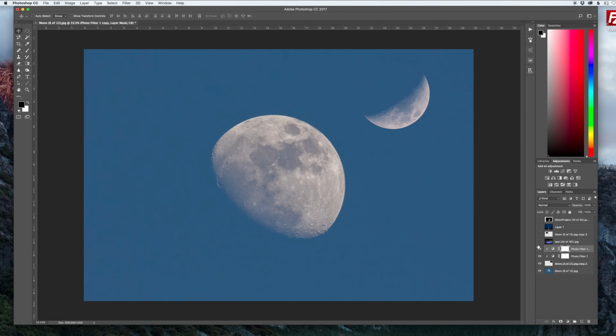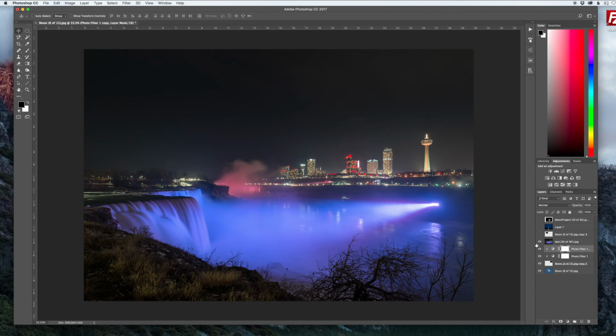So that's one quick way to do that, and let's try this technique on an actual photo at night. Here is a shot I took at Niagara Falls from the New York side, and I feel like this picture is cool, but it's just missing something. You have all this dead space in the sky, and this is one of those reasons why you might want to artificially add a moon to a picture.